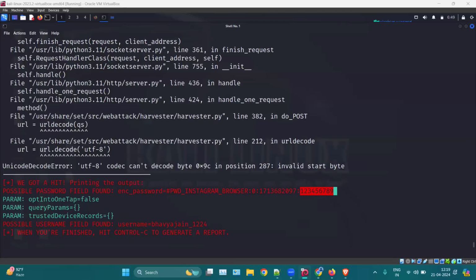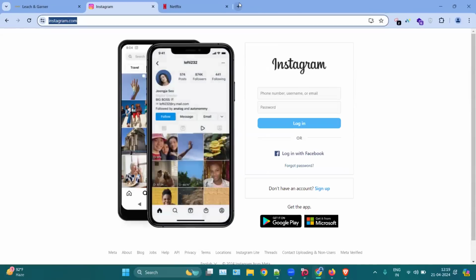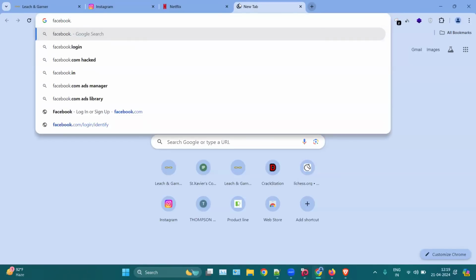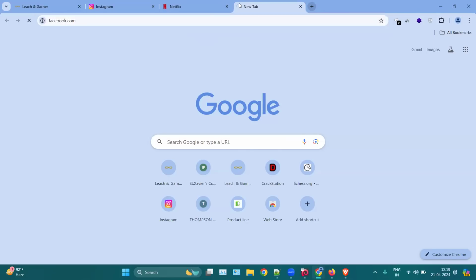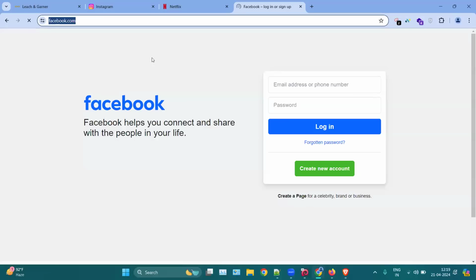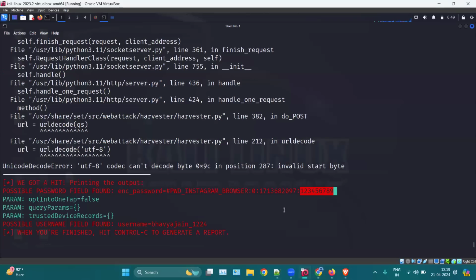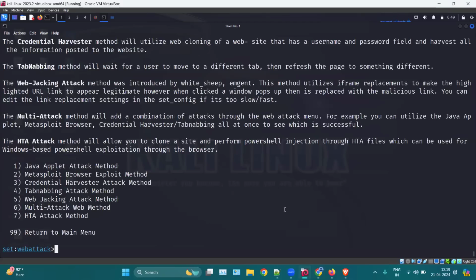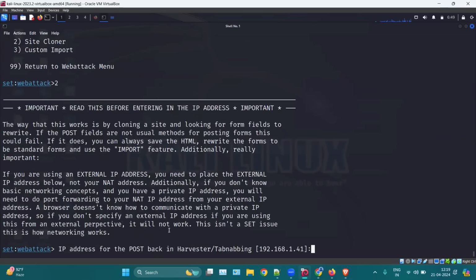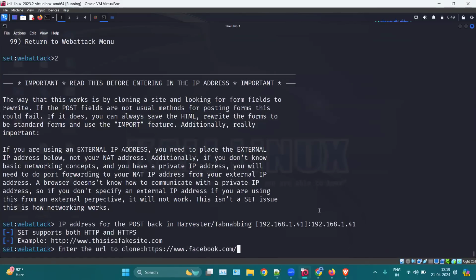Okay, so let's see one more example. Let's say I have this web page, facebook.com. So we can again copy this URL, facebook.com, and we can again use 5 here for the website and second here. And here we can mention the IP of your Kali machine, which is 192.168.1.41, which is written here only. Enter. And then paste your URL. Enter.